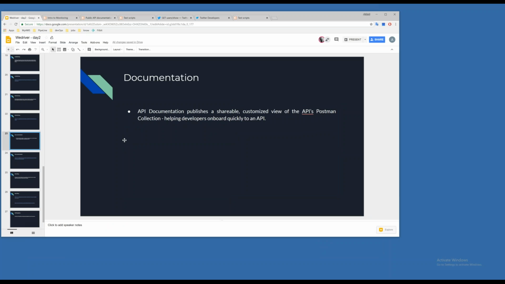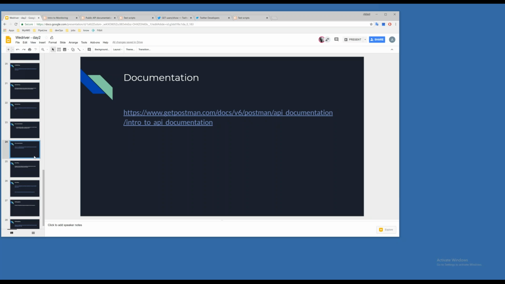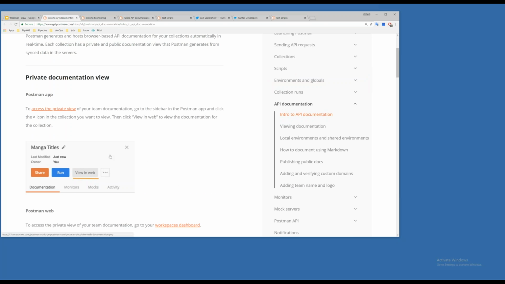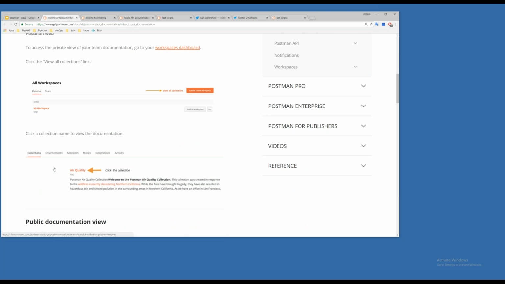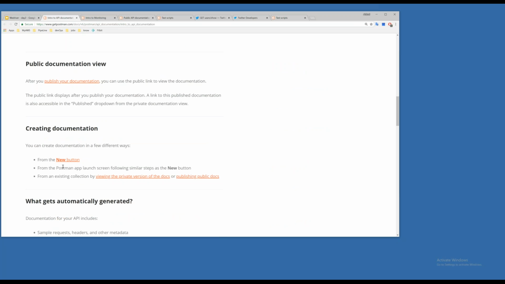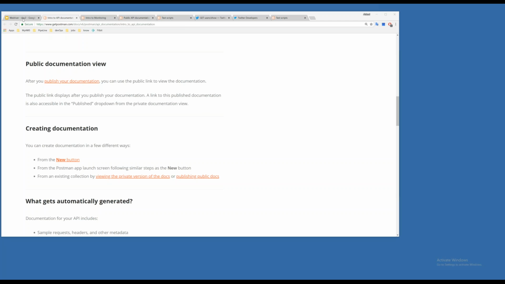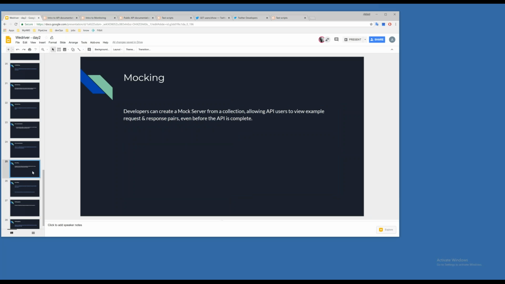as well. Documentation. So as I said, the API documentation publishes a shareable, customized view of the API Postman collection, helping developers onboard quickly to the API. So instead of explaining how it works, you just give a link to the documentation. You go through it. You can integrate it with your Postman client, and you can quickly understand what is going on with the behavior of the API. We already kind of covered that.